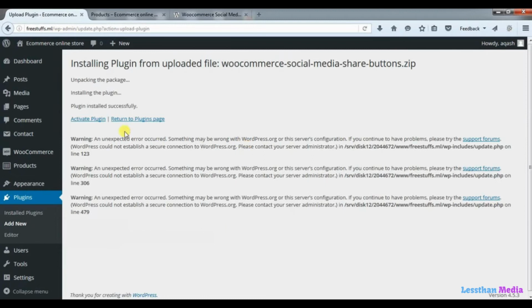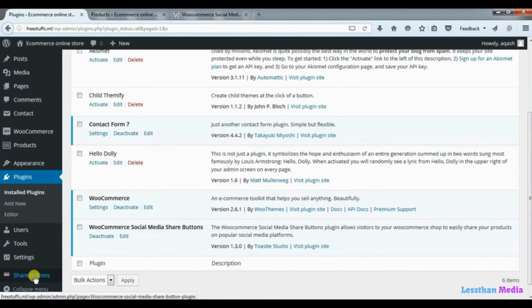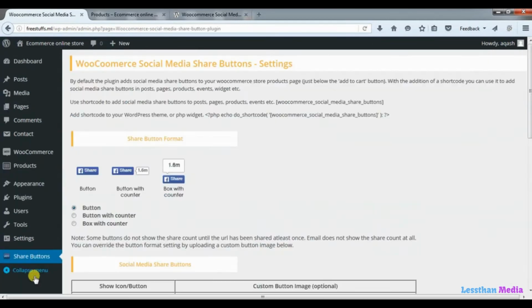After the plugin is installed, click on activate plugin. After the plugin is activated, you will see an option in the left side for sharing buttons. Click on this, and from here you can choose the display type for the button, like if you want to display only button or button with counter or box with counter.